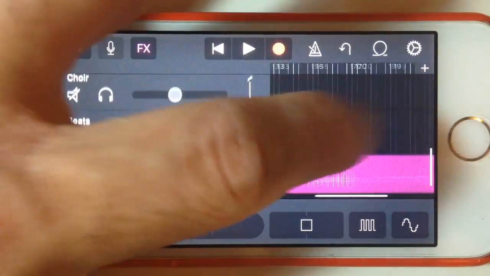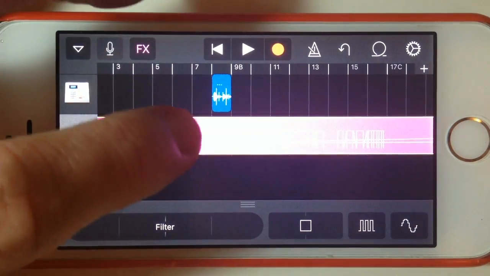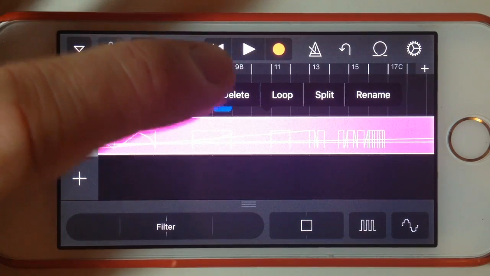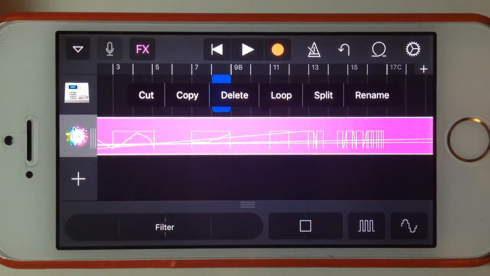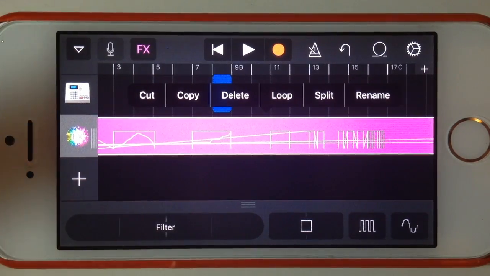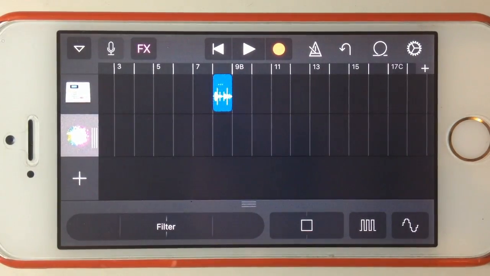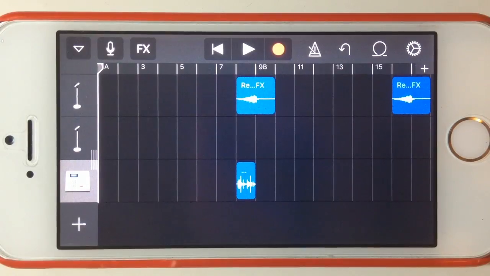And once you've recorded it, unfortunately you can't edit it. So none of the track editing functions that you have on there are available. You can delete it, loop it, split it, rename it, cut it, copy it, but we can't edit those. So once your performance is done, it's done, and you better like it. And if you don't like it, you hit delete and you start again. You can get rid of the entire effects track by tapping and hitting delete.